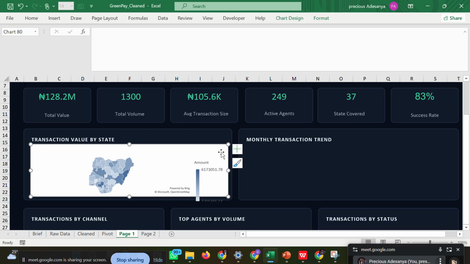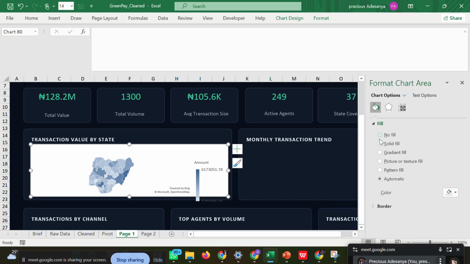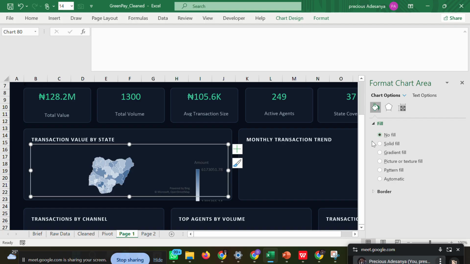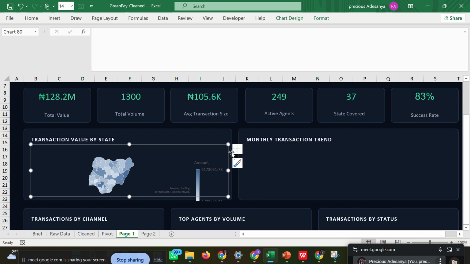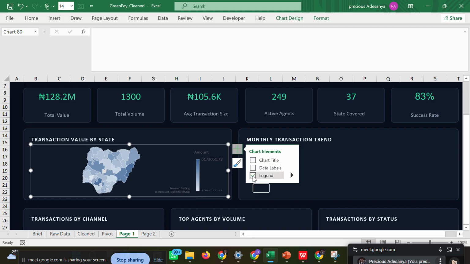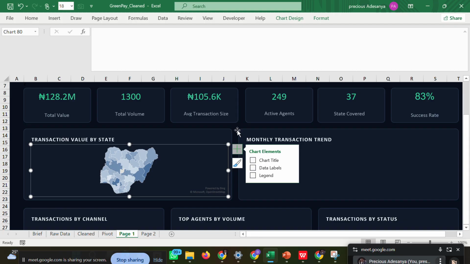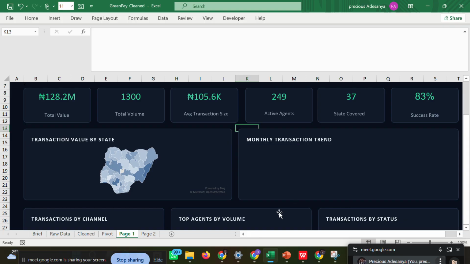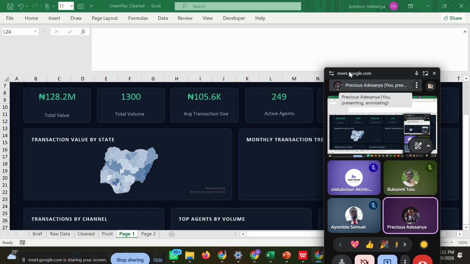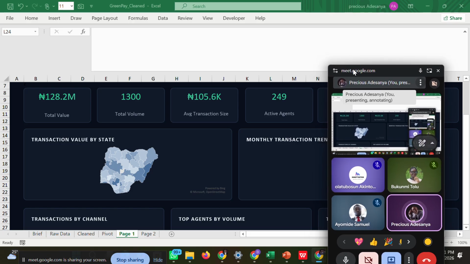So first of all, just don't press; come and remove this fill. No fill. No border first. Just come and change the colors very soon. So what's the legend? Yep. Hope you all got that. You guys have to follow it now.